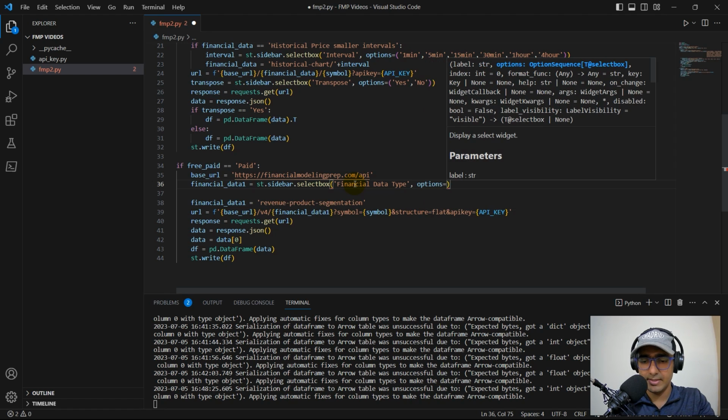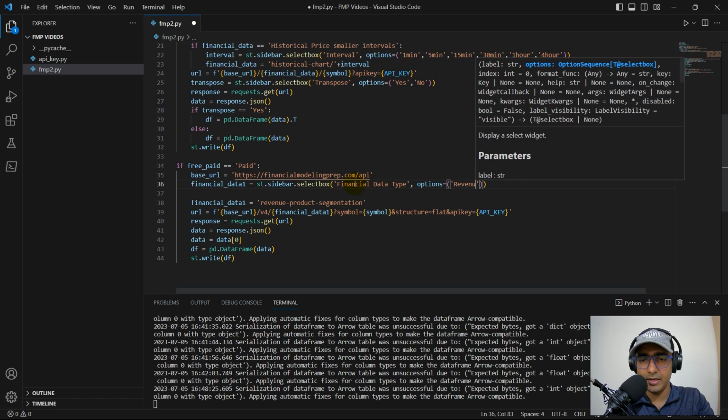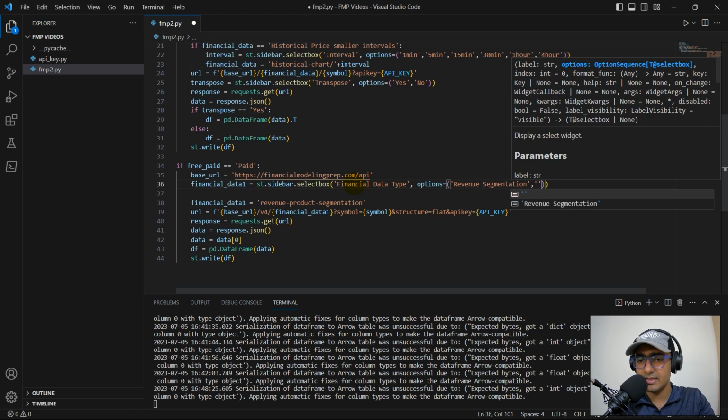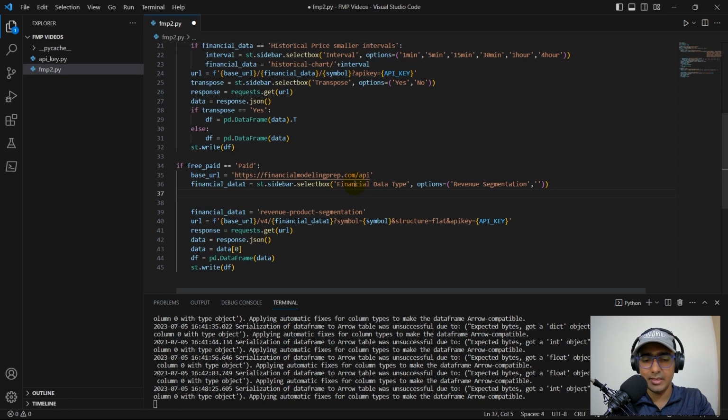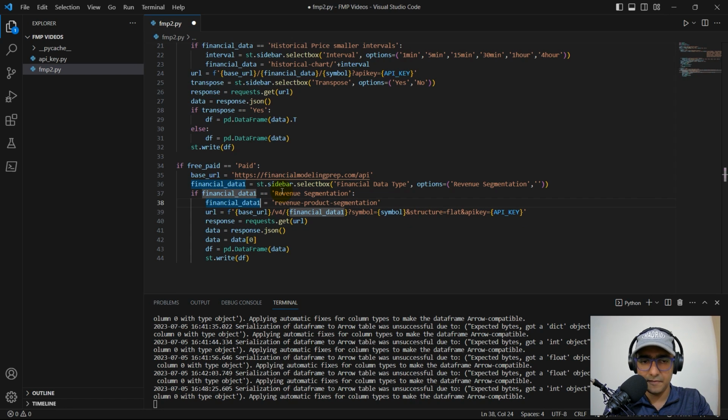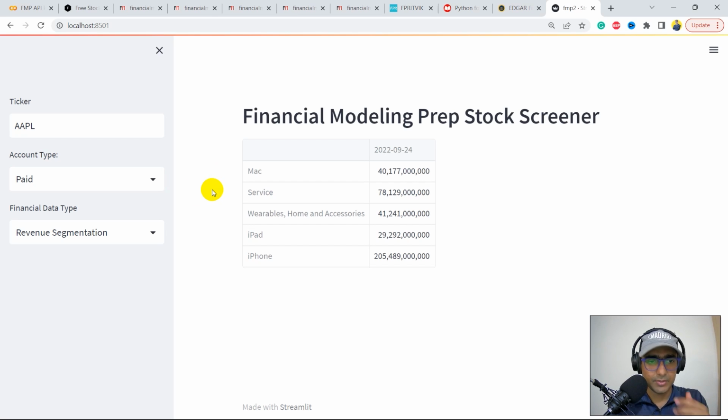Then options is equal to, the first one is revenue segmentation, the second one, let's just keep it empty as of now, and then here I'll just write an if condition, which is if financial data 1 is equal to revenue segmentation, then it's like this one, then financial data is equal to this, and I'll just change this as well, and let's just save it. Perfect. So this is paid, and then you can see revenue segmentation here. If you click here, it will give us this one. Got it.